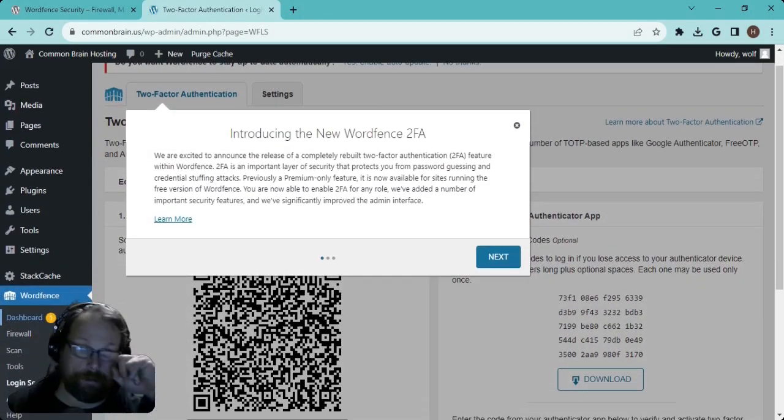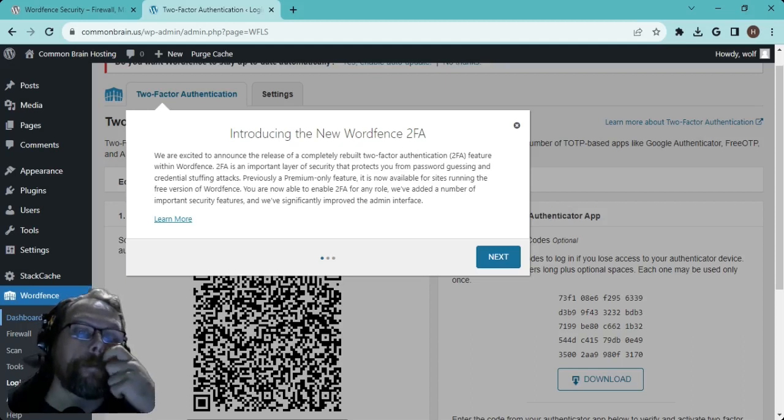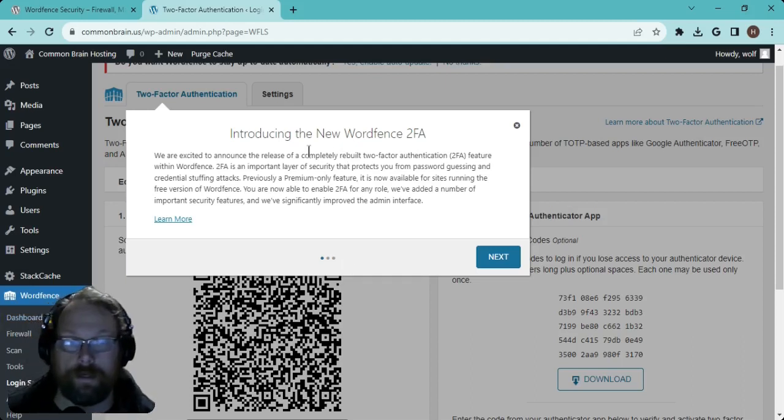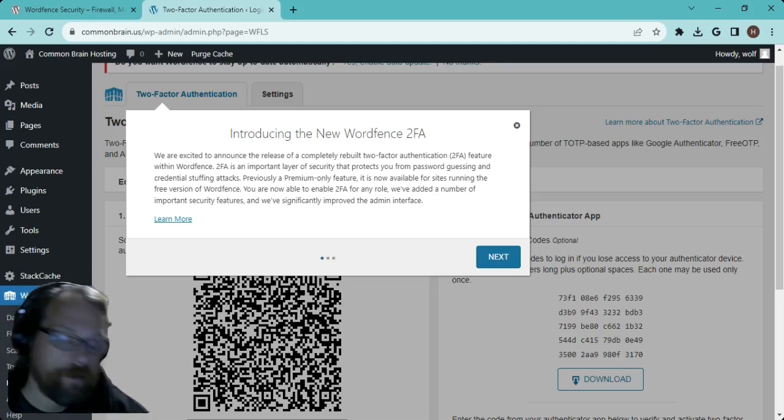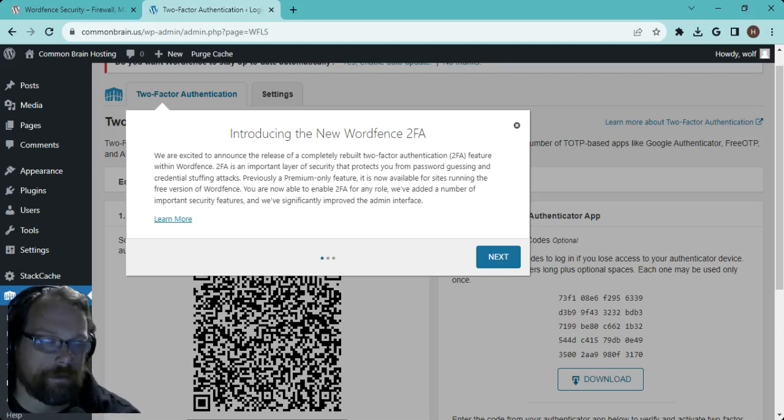Login security. Now, this is absolutely important, obviously. All right. Introducing the new Wordfence 2FA. Now, they didn't have two-factor authentication back when I used it. In fact, I don't think anybody had two-factor when I used it because it really wasn't much of a thing back then. But we are excited to announce the release of a completely rebuilt two-factor authentication feature within Wordfence.